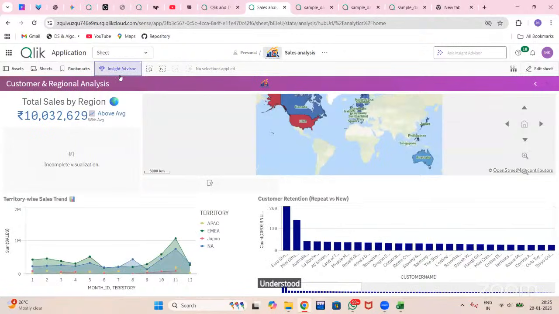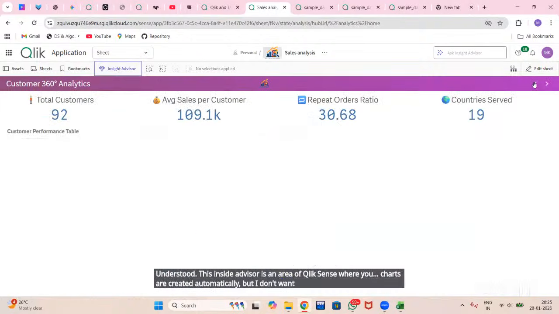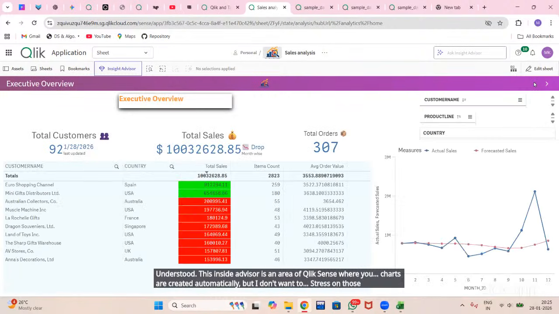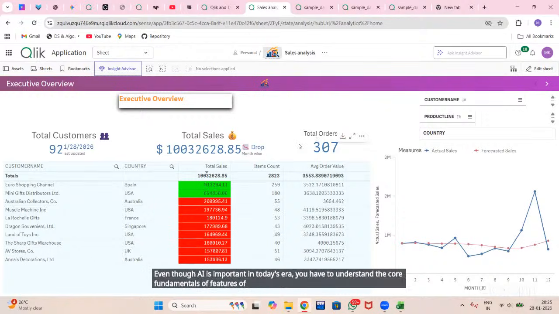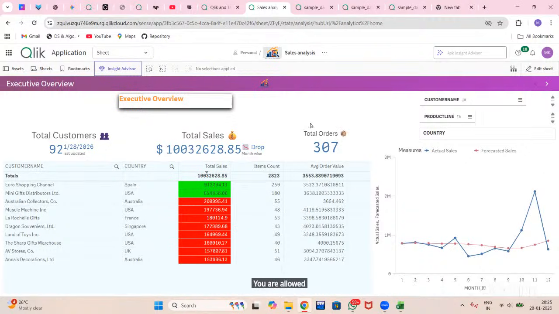Understood? Inside Insight Advisor, there's an AI of Qlik Sense where the charts are created automatically, but I don't want to stress on that because I don't want you to use AI for now, because you have to understand how Qlik Sense works. Even though AI is important in today's era, you have to understand the core fundamentals of the features of the platform, and then you are allowed to use AI, I feel. But yeah, that's all from my side.